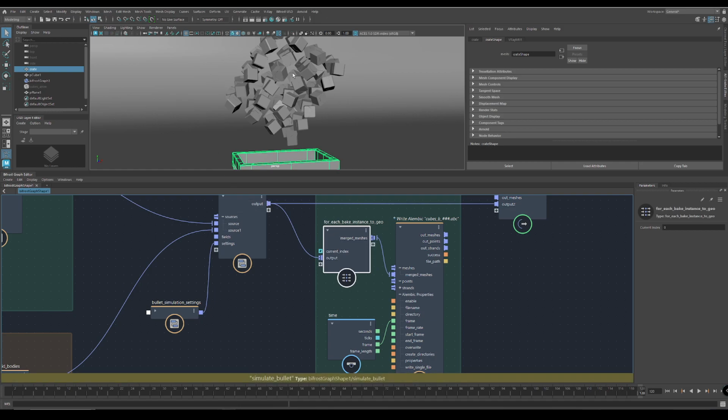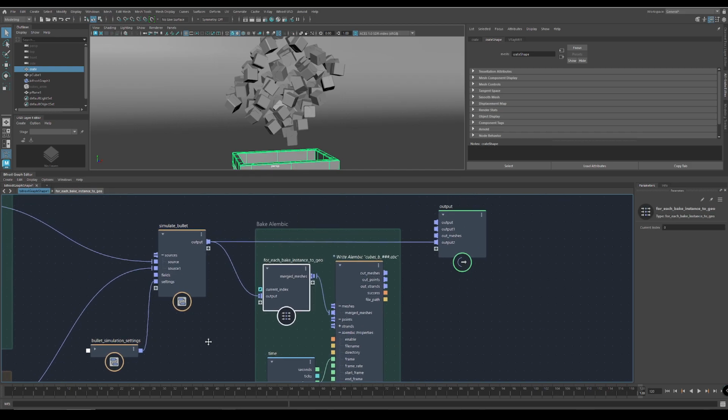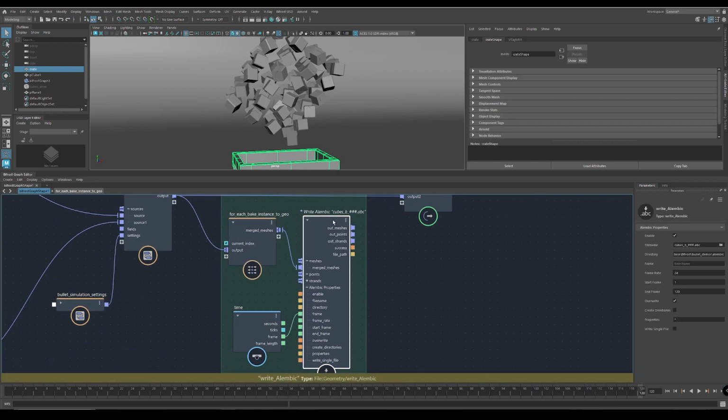this is an array output of all these instances. So you need a for loop here for big instance node, and then you can output the Alembic cache here.